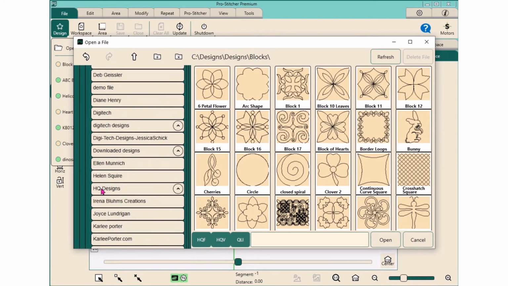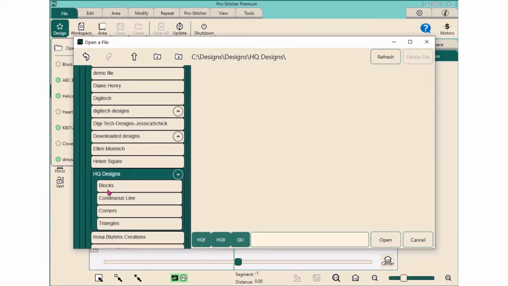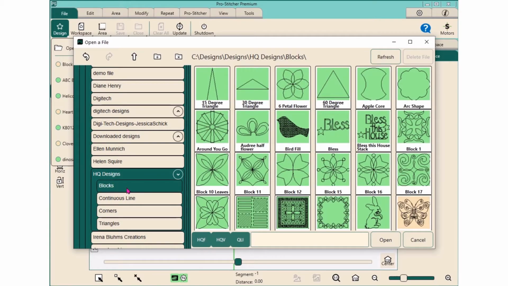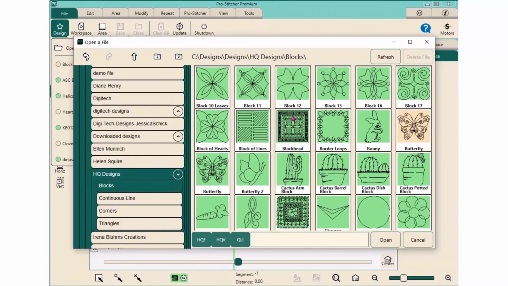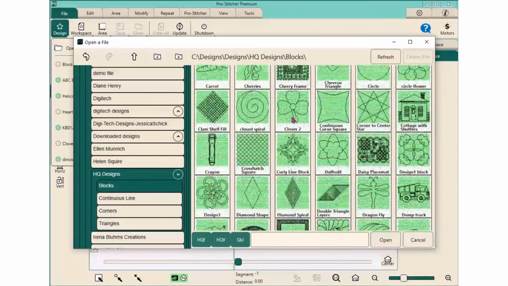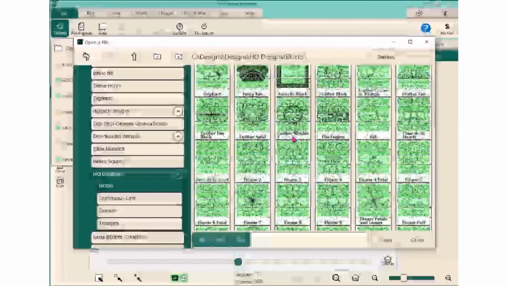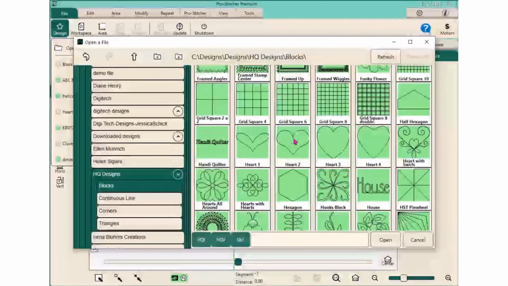So Handy Quilter Designs here, you can see that there is another arrow there, meaning that there is something else within that heading. So if I click on there, you can see now that we've got blocks, continuous line, corners and triangles. So if I click on blocks, it opens up all the block designs that are under the Handy Quilter title. And there's lots and lots in there.